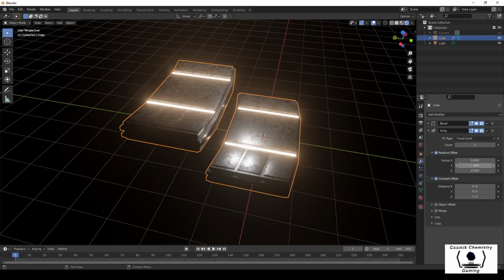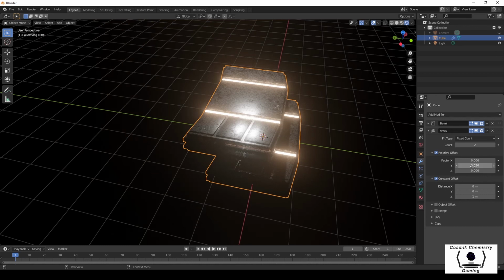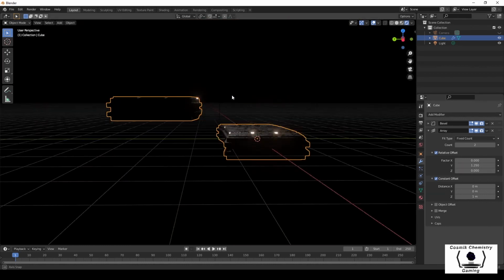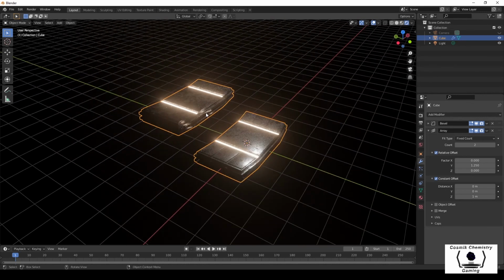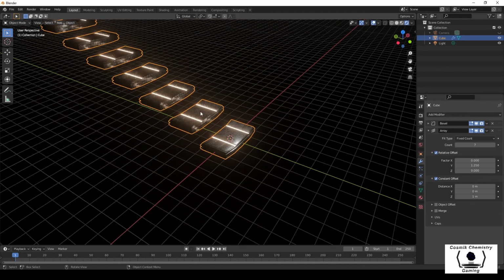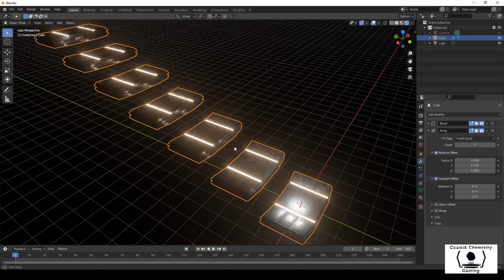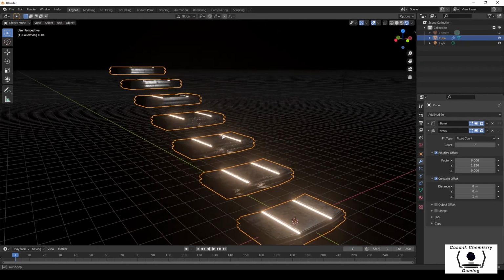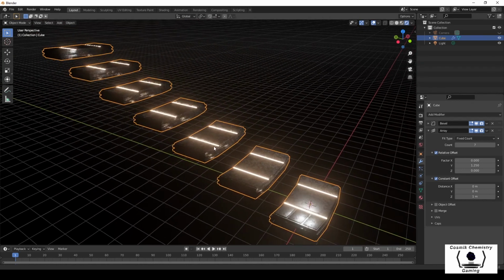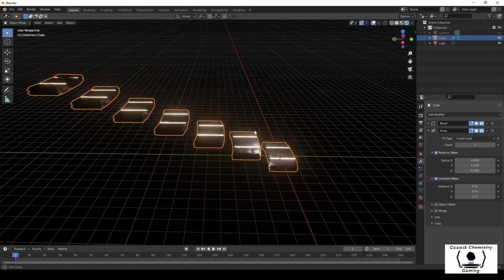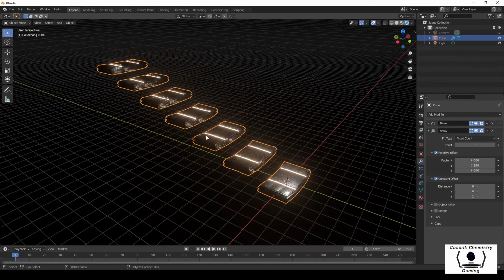Maybe we can space this out a little bit more. So 1.25 maybe. Nope. 1.25. There we go. And then up here we have our count. We have 2 so far. Let's make that 7. And then there you go. You got your sci-fi hovering staircase or steps. Super easy.